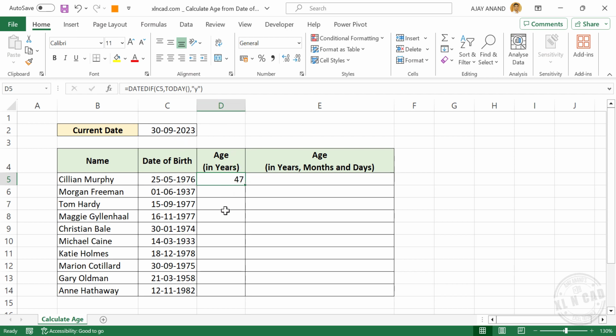Now to copy this formula into the cells below, double click on the Excel fill handle. And we have the age of remaining people in the list.